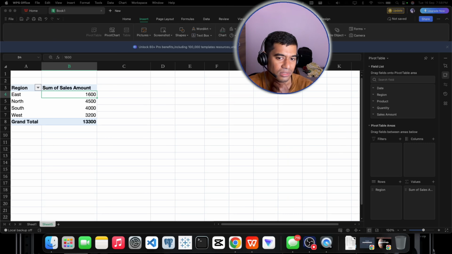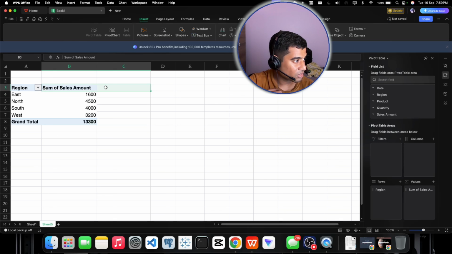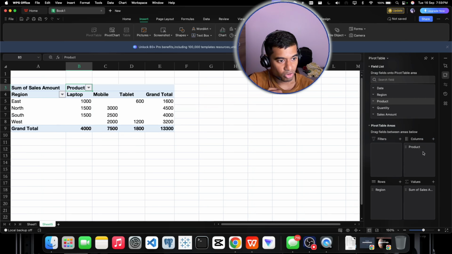Now let me ask you something. I want the product name in columns. Meaning, I want in east what product has been sold and at what amount, but that should be column wise. What you will do? Simple. Take the product part and drop it in columns.